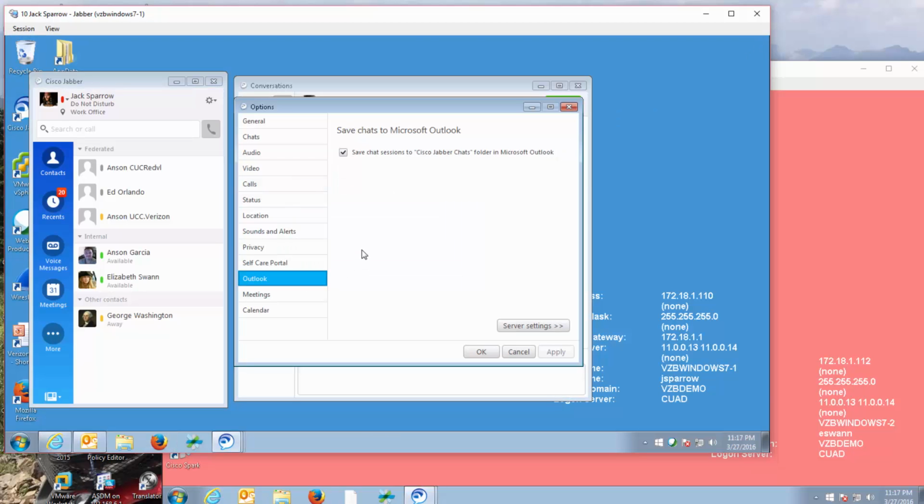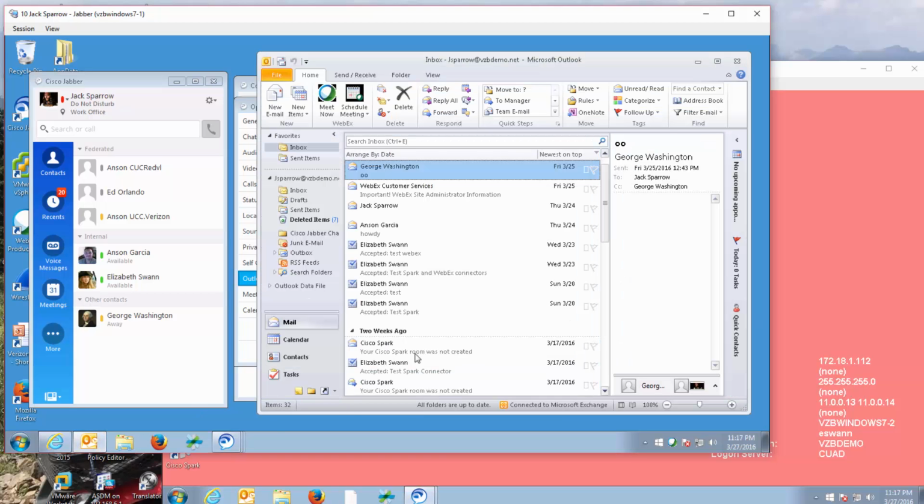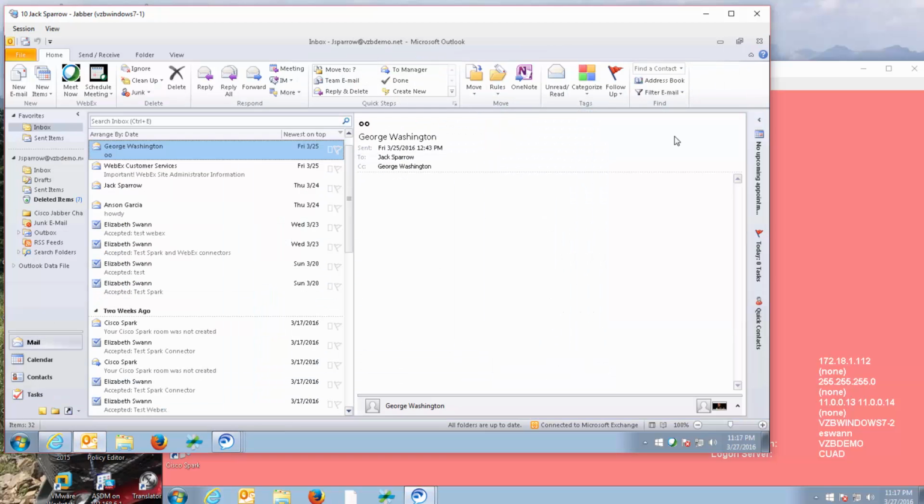Okay, and then we have Outlook integration. Do we want to save the chats to Cisco, save the chats to Outlook? This is a neat feature where you can save all your chats, or you can search them and things like that. If you don't have persistent chats, or if you reset or something like that, sometimes all the chat history will go away. It's nice to be able to search chats inside your Outlook, and I'll show you what that looks like here. See, we have this folder.